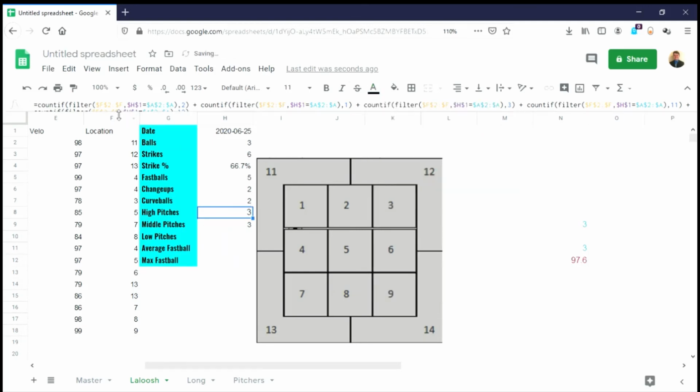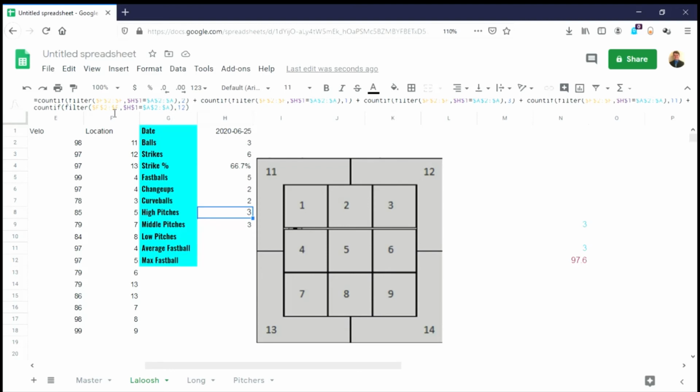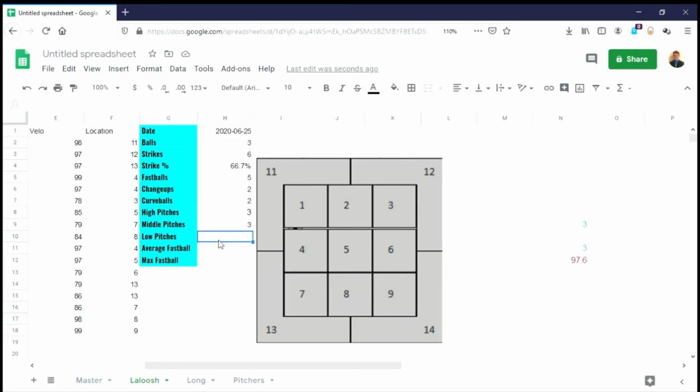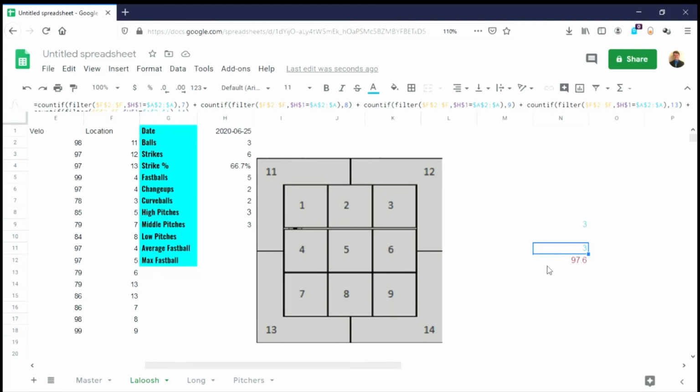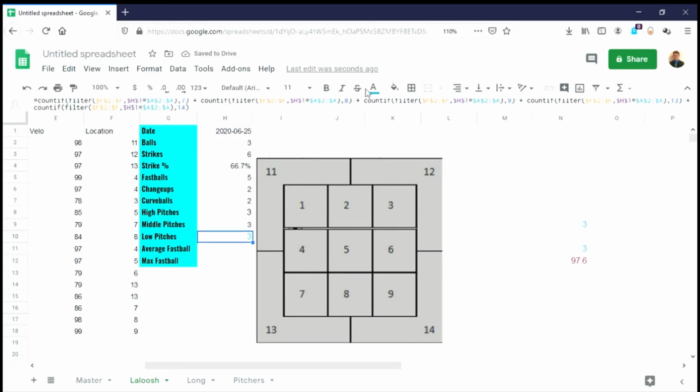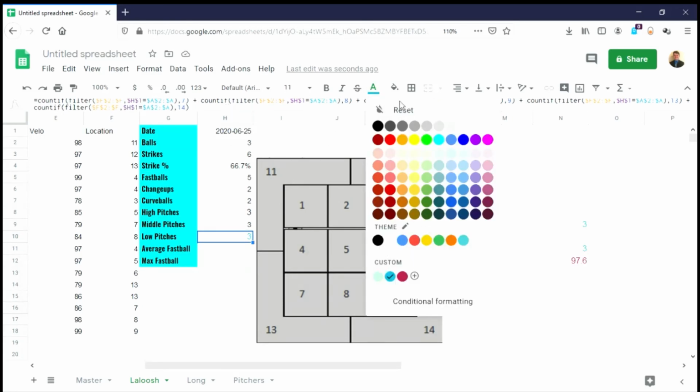But I'll just break this down real quick. So essentially we're just adding count if filter 2 plus count if filter 1 plus count if filter 3 plus count if filter 11 plus count if filter 12. So it's taking all the high pitches: 1, 2, 3, 11, and 12. And then for low pitches, it's essentially the same thing, but low pitches. So it's counting and adding all of those locations together. And again, it might give you a weird font, but that's fine.